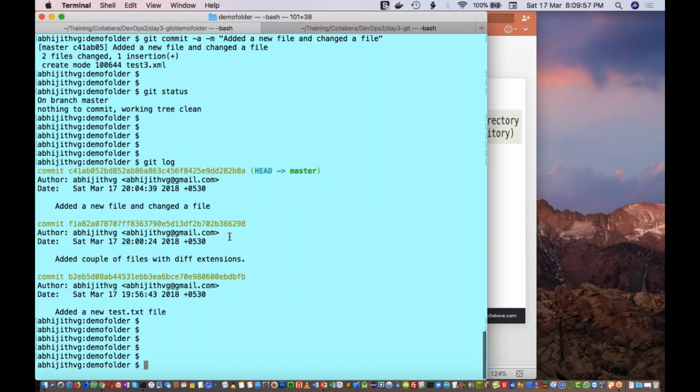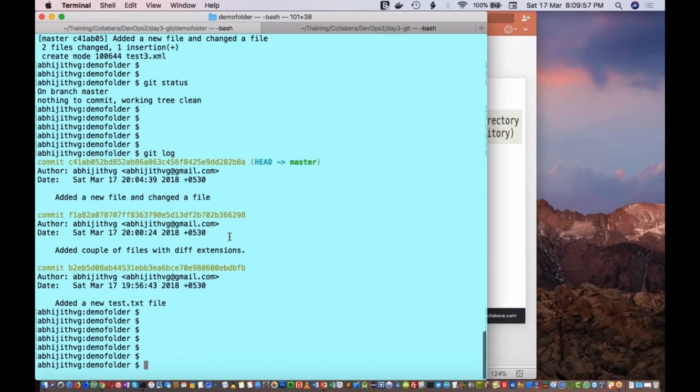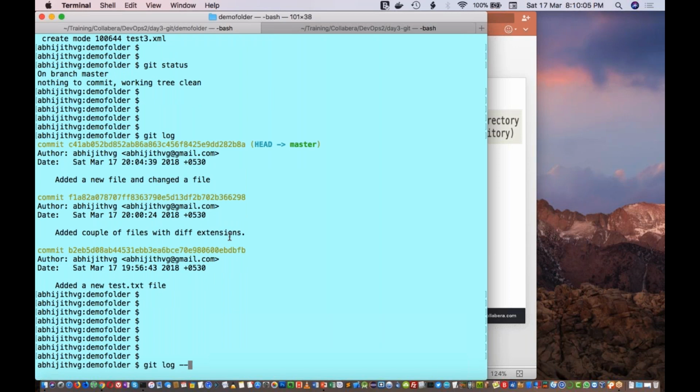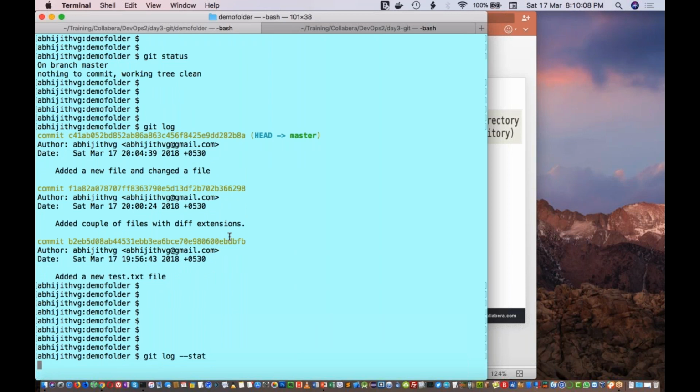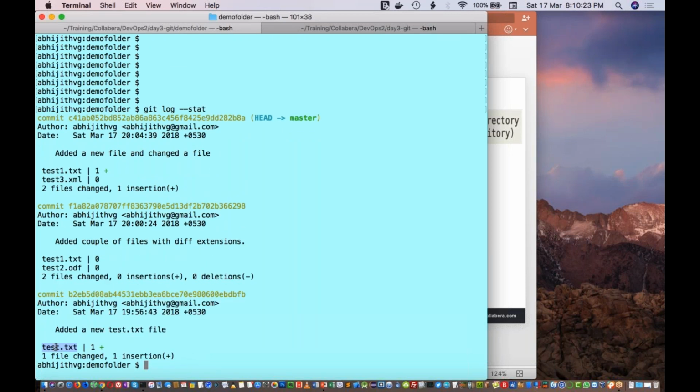Okay. Now, there is something called git log --stat. Using the --stat flag, you can see the files that are added. I hope this answered your question, Fritz. If you execute the command git log --stat, it will show you the files. This commit added one file, one insertion. The second commit changed two files. The third commit added one file and modified another file, so two files changed, one insertion. Like that, you will be able to see the details. Is it clear, Fritz?